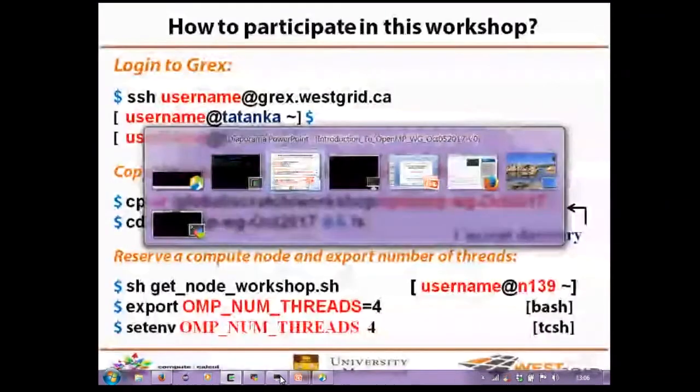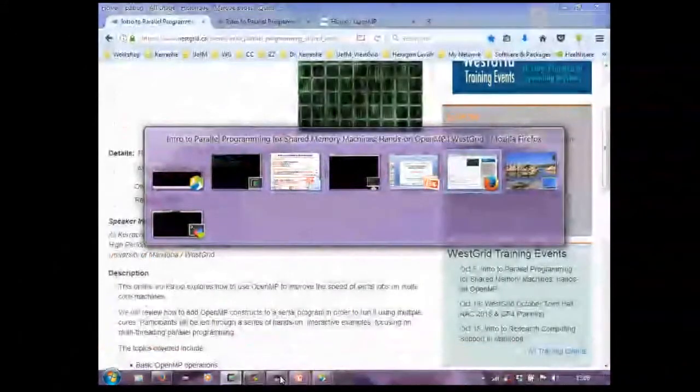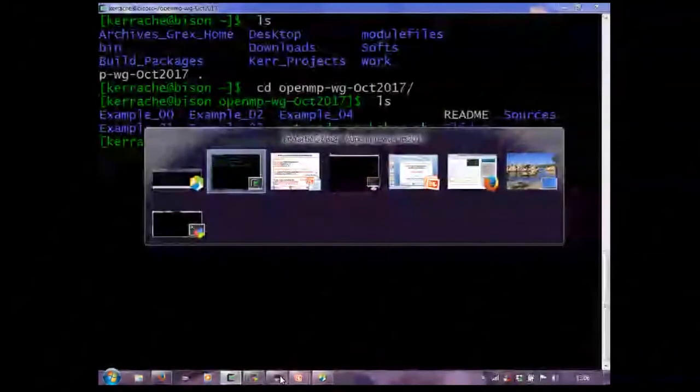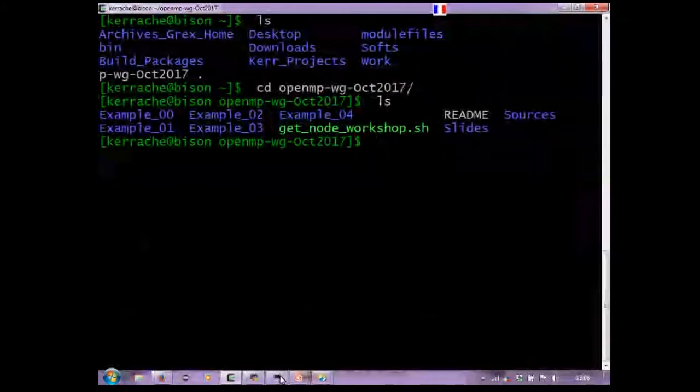The first thing you need to do is to use this script, get_node_workshop.sh. We have created a reservation especially for this webinar. So this script will give you access to a compute node. It's an interactive job, so access to a compute node with 4 cores. On Grex we don't have interactive jobs, so this script will work only for today because the reservation will be released just after the webinar.